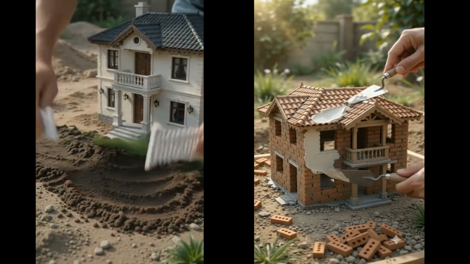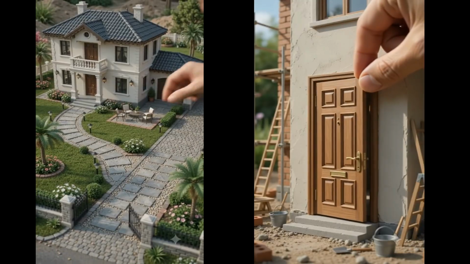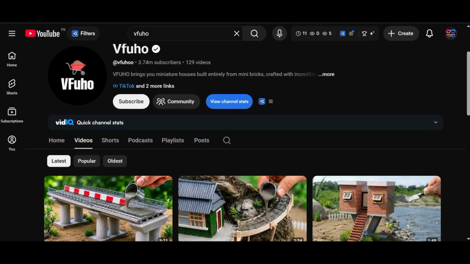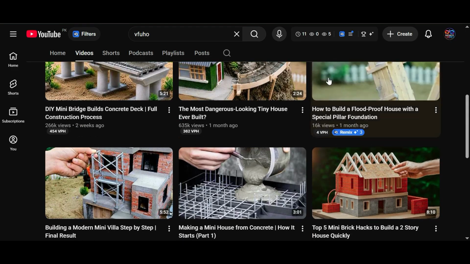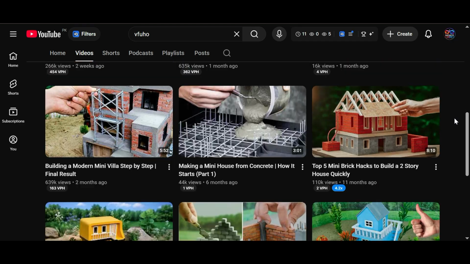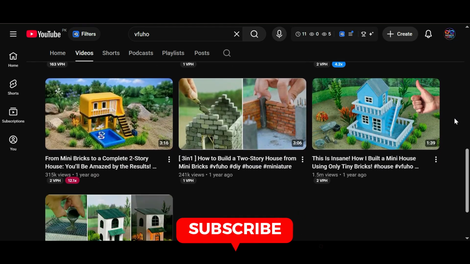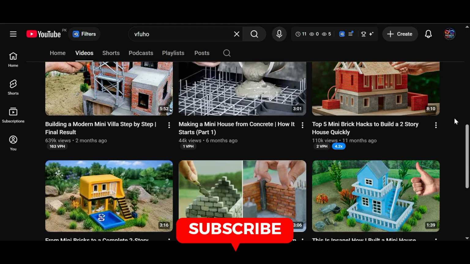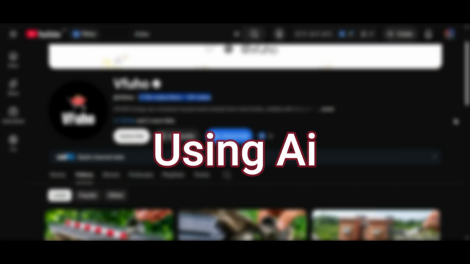Miniature construction videos are going viral on TikTok, YouTube Shorts, and Instagram Reels right now. This YouTube channel has gained over 3.7 million subscribers with only 129 videos, simply by uploading these incredibly satisfying miniature construction animations. Today I'll show you how to create these videos completely free using AI.